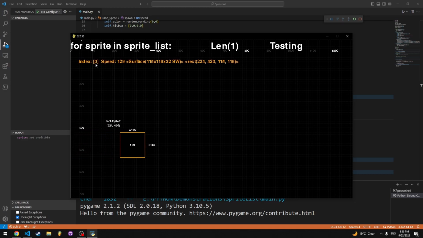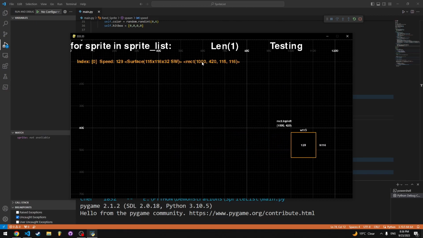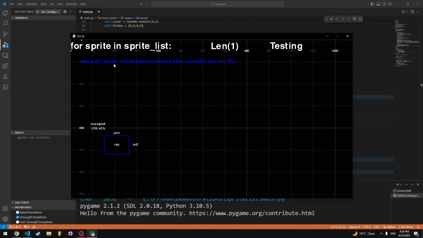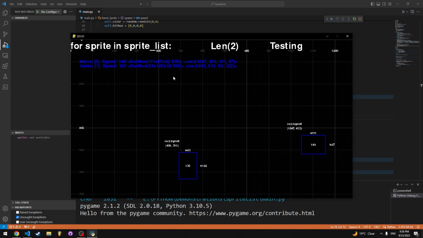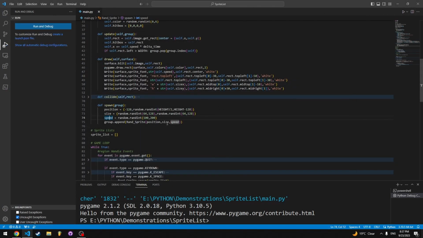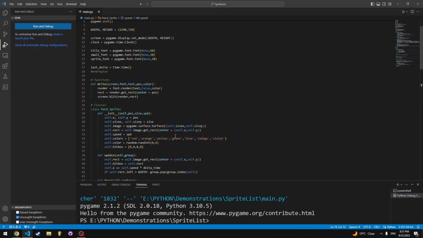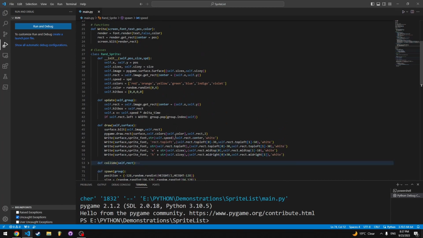It's at the 0 index. This one has a speed of 129. It has these dimensions for the surface, and the rectangle has been updated. Anyway, there's another one. If we keep pressing space, it's adding another one, and it will iterate over these and keep updating them from the instructions. So that is what we're going to talk about next.